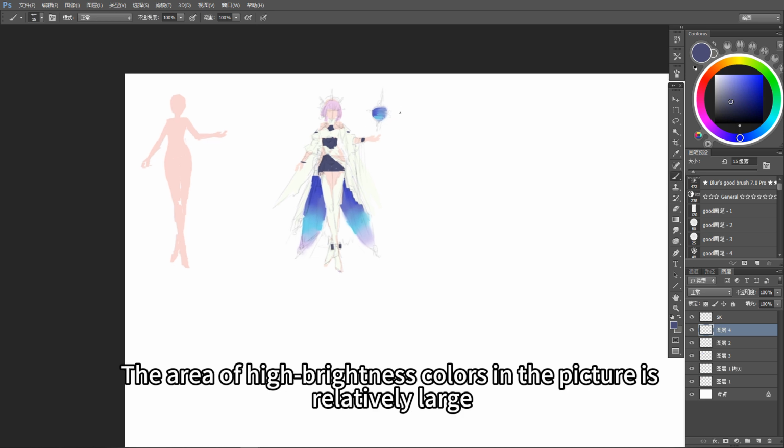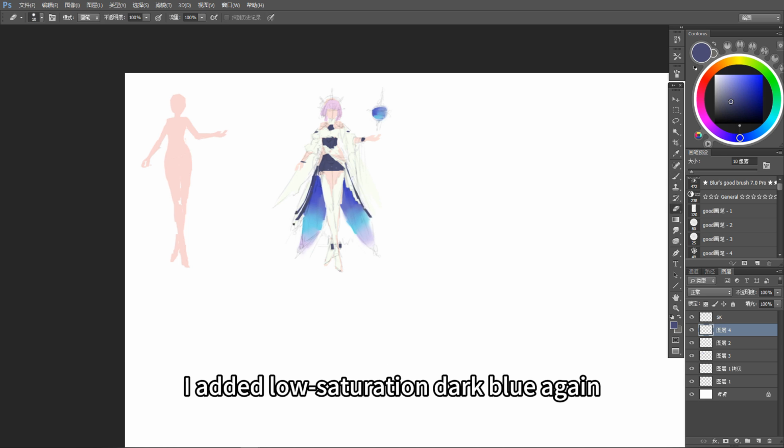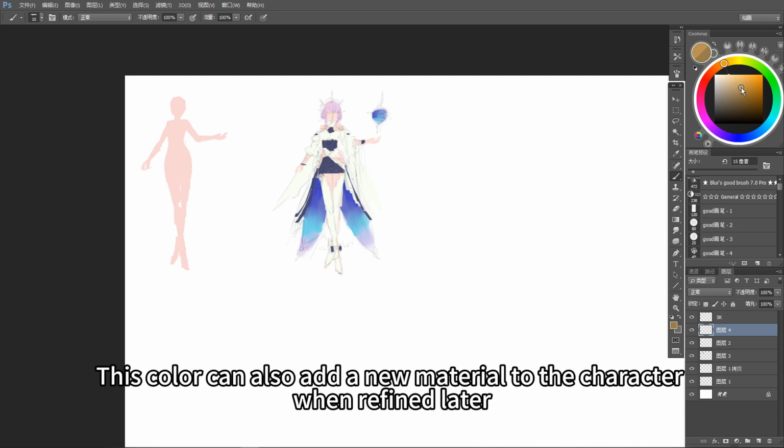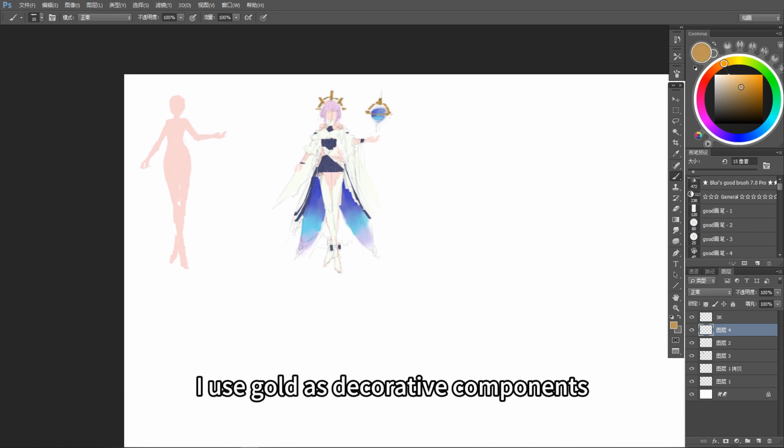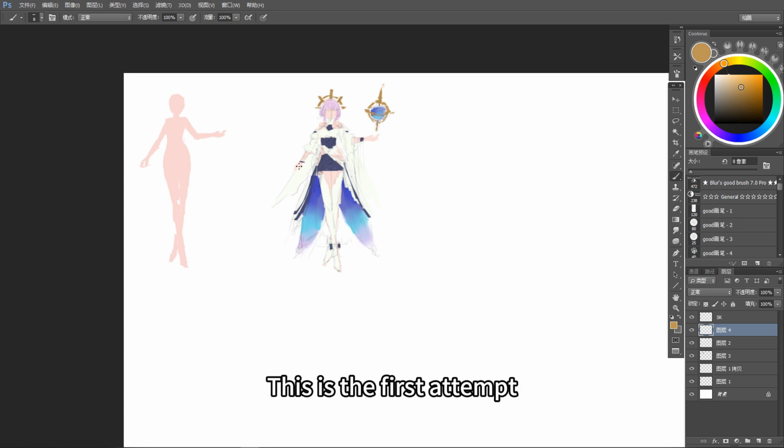The area of high brightness colors in the picture is relatively large. I want to enhance the contrast of the lightness of the colors, so I added low saturation dark blue again. This color can also add a new material to the character when refined later. I use gold as decorative components, patterns, and small accessories. This is the first attempt.